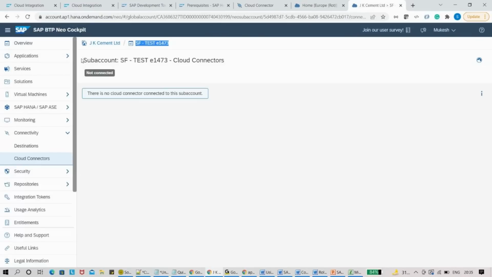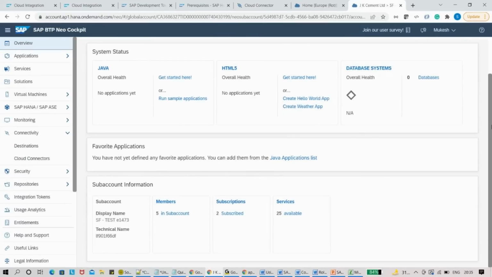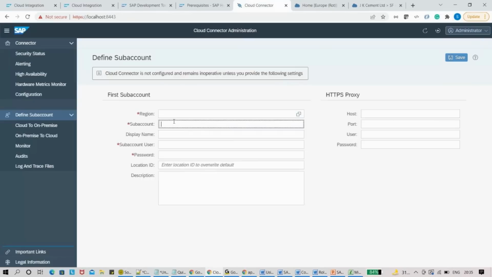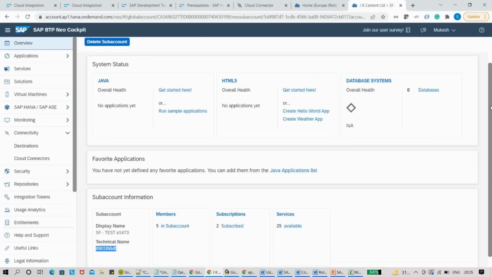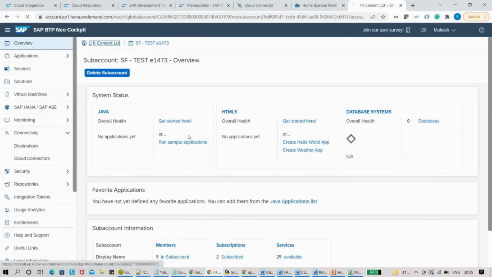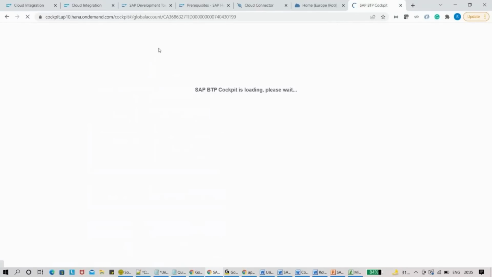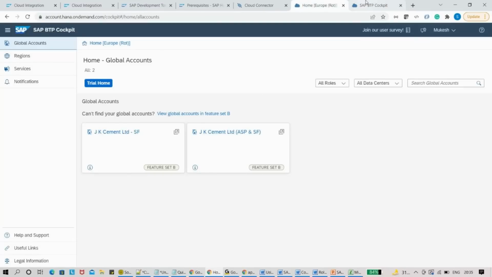Perfect. So for every sub account, if you go to the overview page, at the bottom we have this technical name. I can just copy this technical name and pass it into this sub account. Another important thing is your region. You have to make sure that you give the right region. In case you're not sure which region it is, just go a step back in the breadcrumb. It will show where the region of that sub account is. I think it's Australia AP1.